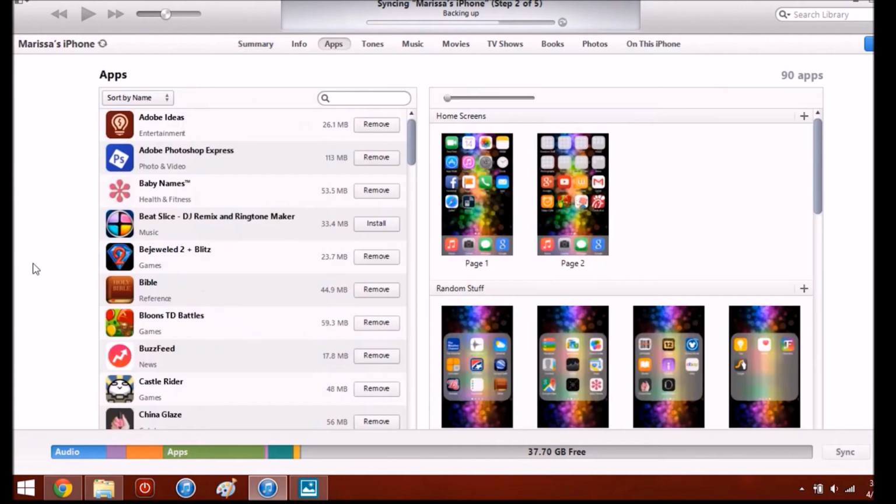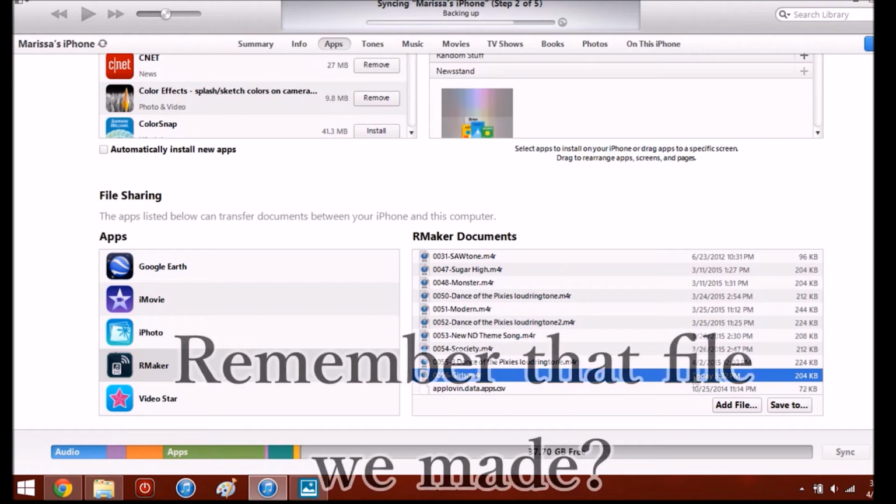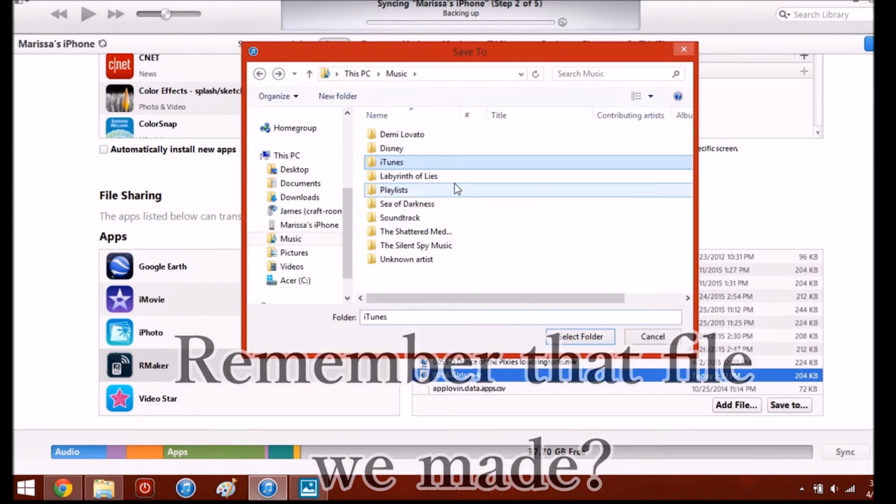So yeah, where we're going to want to go now is to the Apps section. Scroll all the way down to the section where it says RMaker, which is the app we just used to create our ringtone. Here it is right here. Then we're going to want to go to Save To. We're going to go back to it.